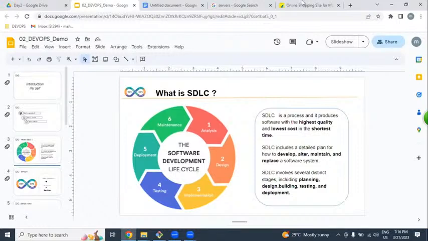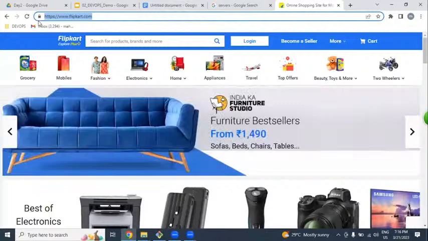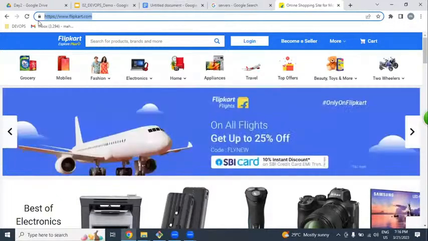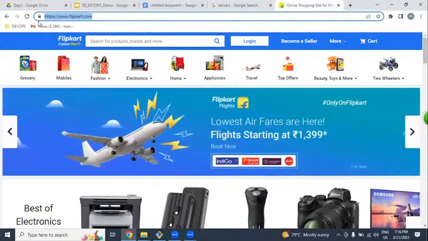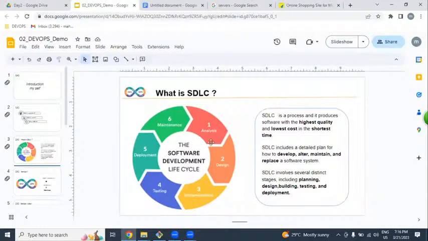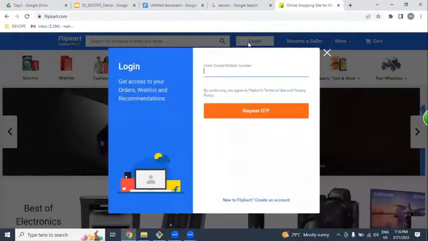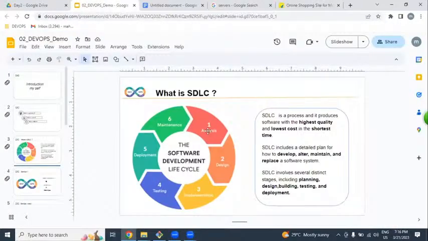For example, if you want a Flipkart kind of application, can we build it overnight in a single day? No. We need to follow these many stages. What is the first stage? Analysis means how exactly the login page, registration page work, what type of business it is. We are gathering information.